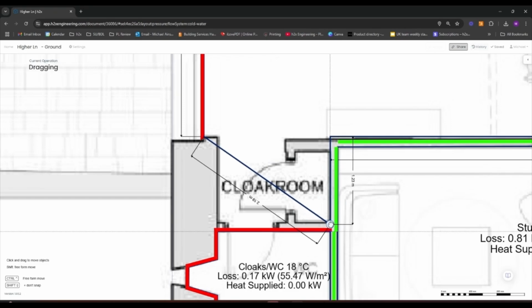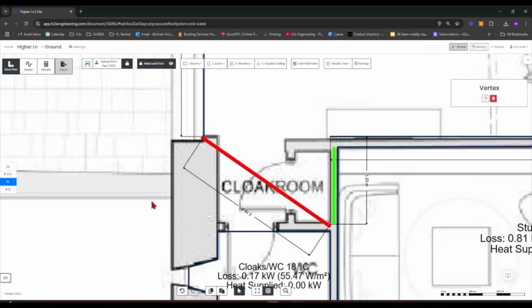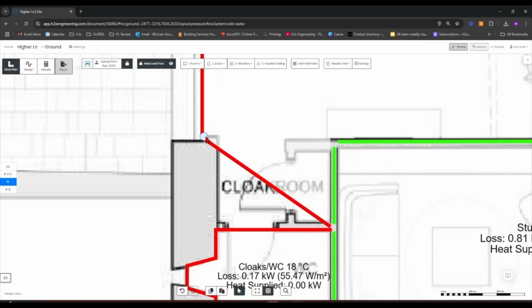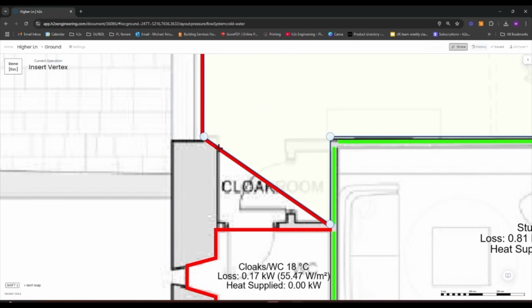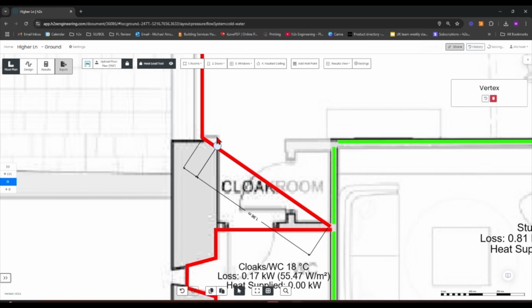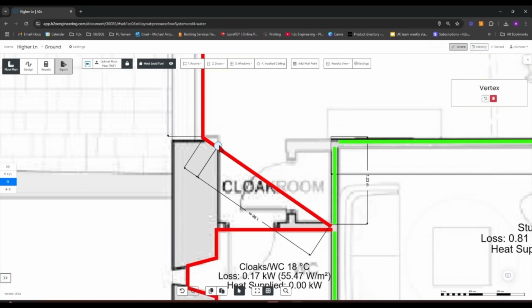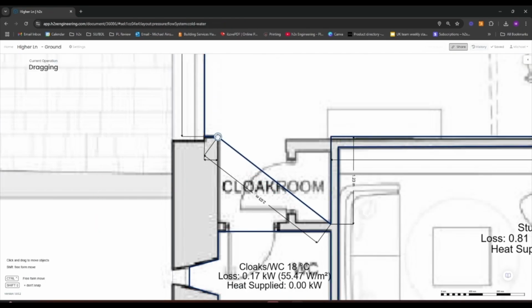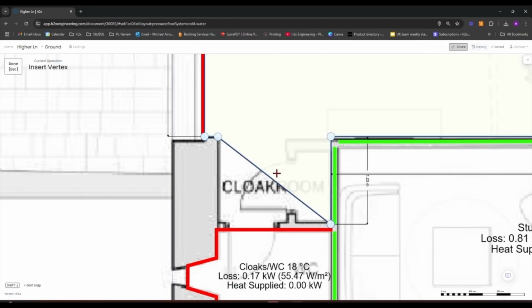Can then align that to that point. We may need to add another one as well here. So if we add a wall point, because we have got a little bit of a corner to go to there, to there, and then we just want to add one more to here.